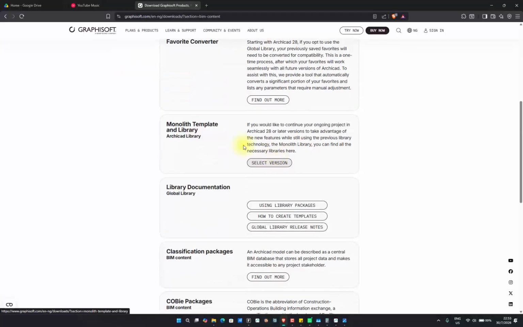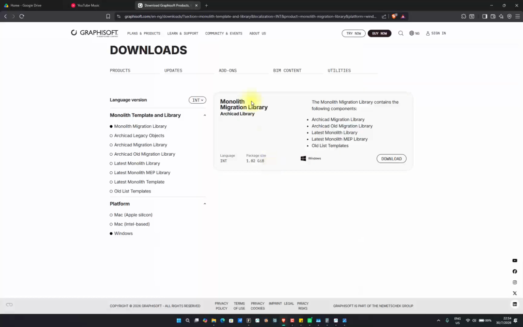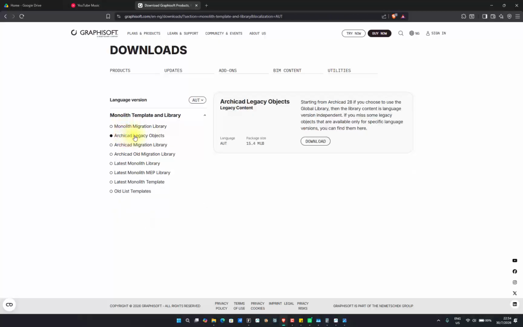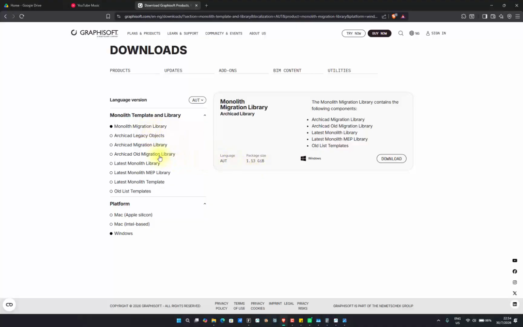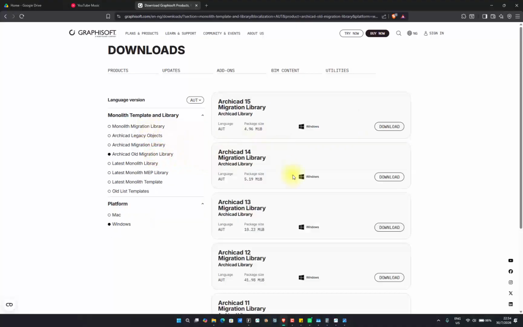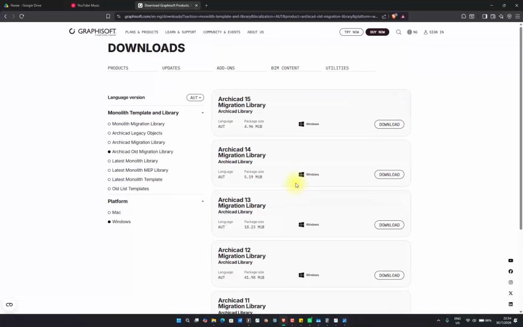As for the particular one I need, it's this one. You can tell that it's for ArchiCAD 28 or later versions. So you select the version you need, and it takes you to this page. What do you need? Is it the migration library, the legacy library, and so on? I recommend you go for this one. It's the biggest. You can tell from its size alone. This one is 15 megabytes, and this one is 1.13 gigabytes. This one includes a lot of other smaller ones.